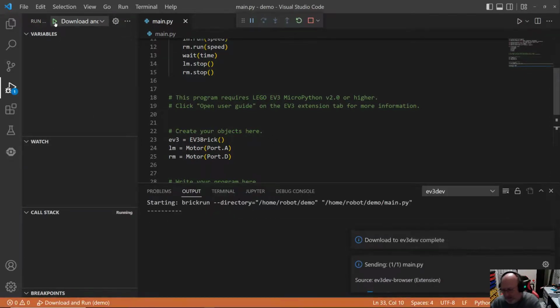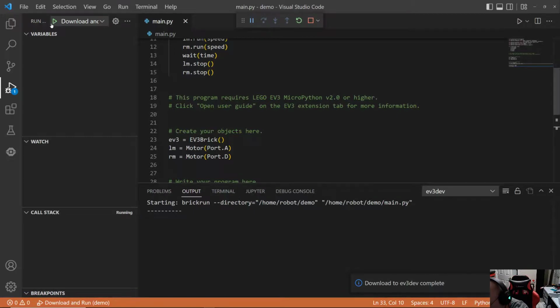I'm going to press download. So now it should go forward really fast and then slow down for 2 seconds. And there it went slow for 2 seconds. There's that slow.